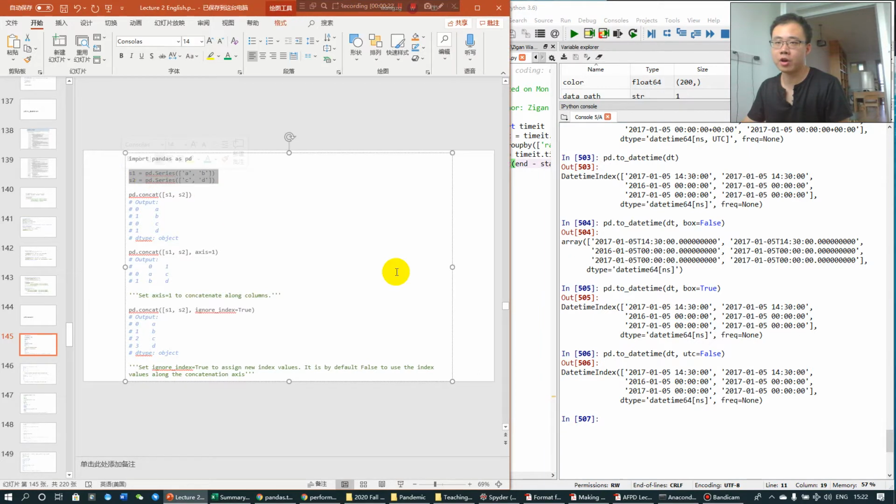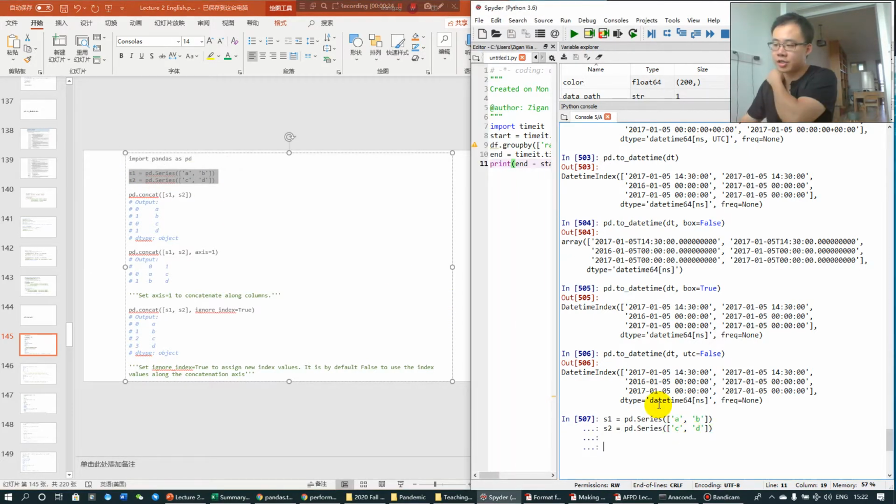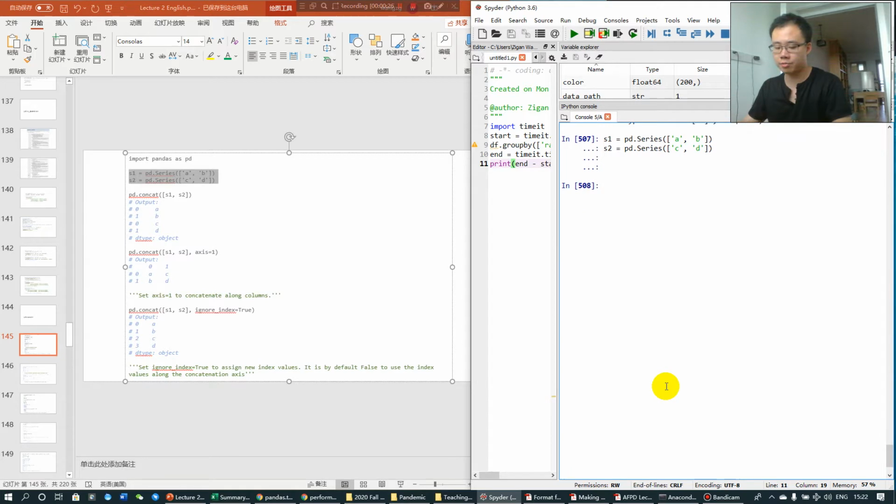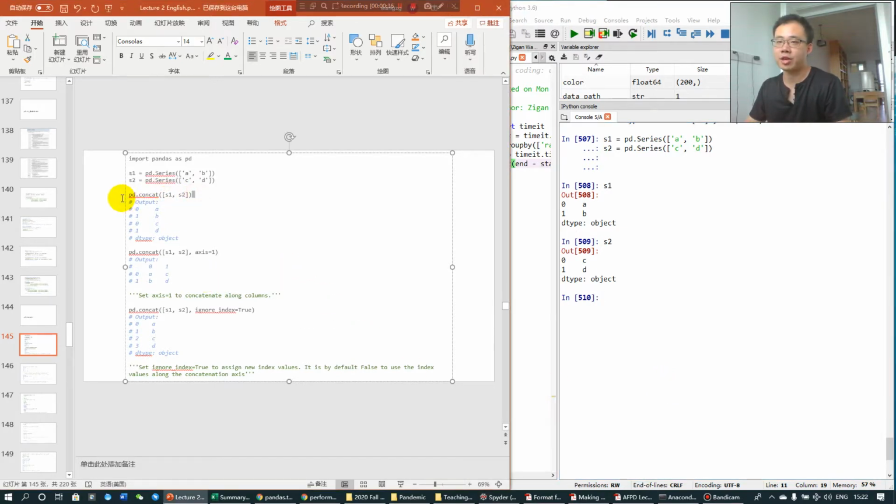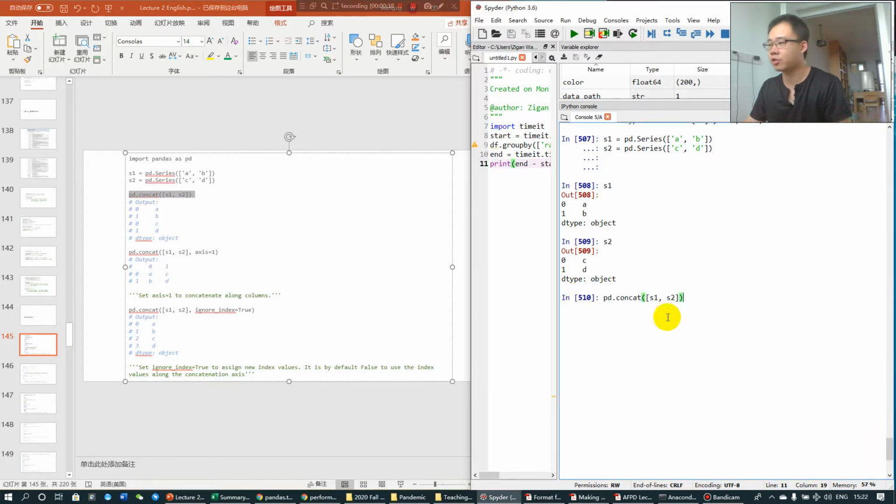If you have defined the two series, it's not a data frame yet, but it's a series. So A looks like this and B looks like this, and you want to put them together. We want to link them together. You can use the concat function. The concat function will put S1 on the top and S2 at the bottom.